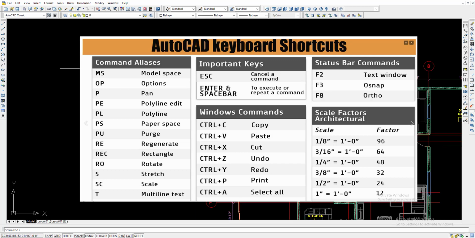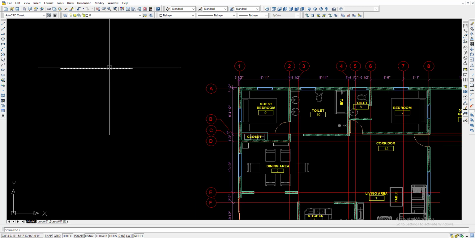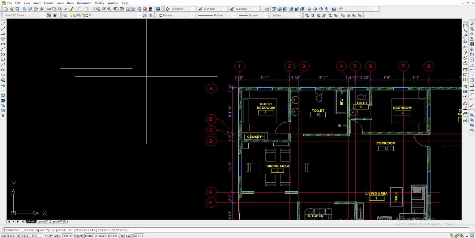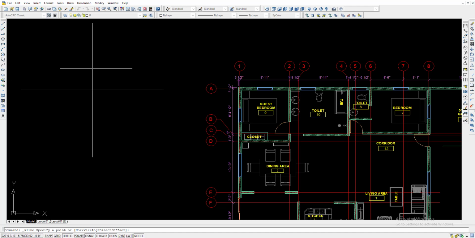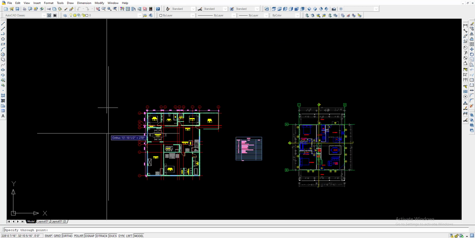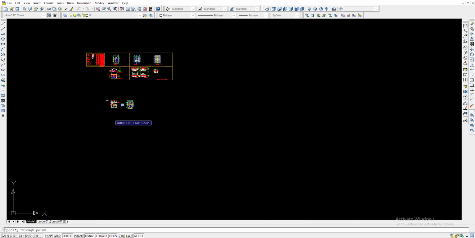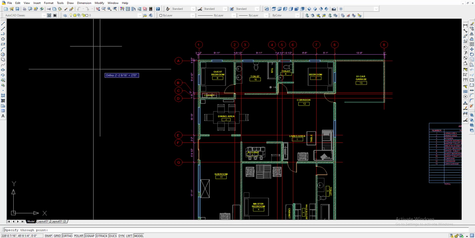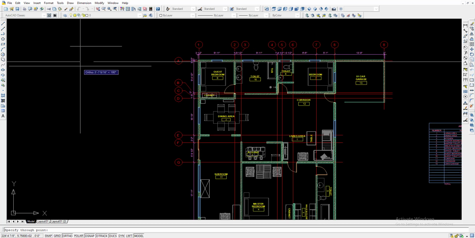Okay, so you can see here is one line, and here you can see another line. This is a construction line. You can right-click or left-click on your screen and then you can see it's a construction line. It's a huge, very big line. This is a construction line, and enter.